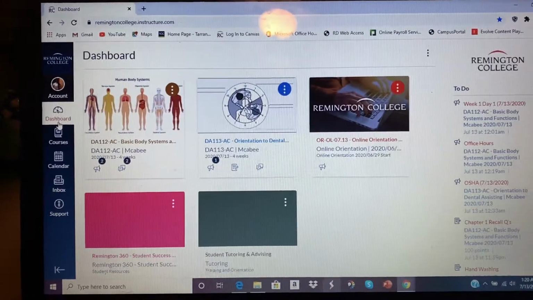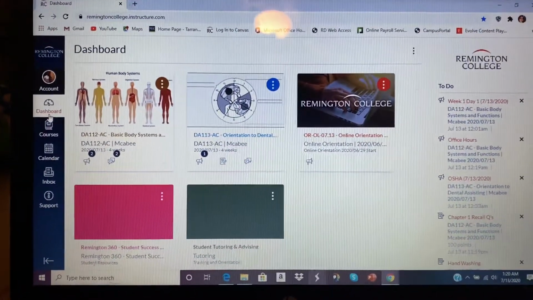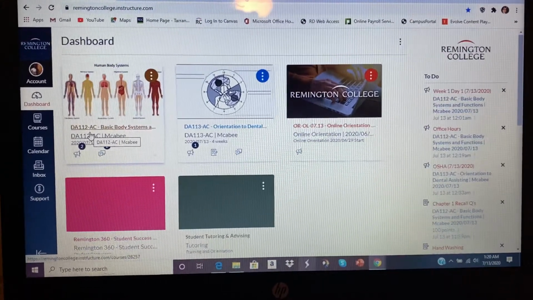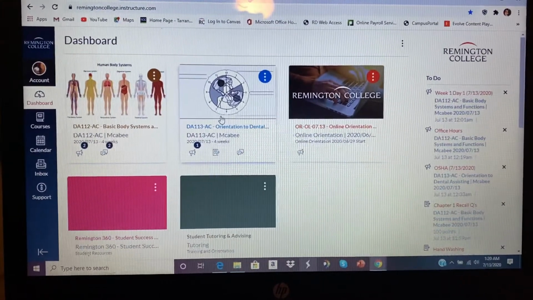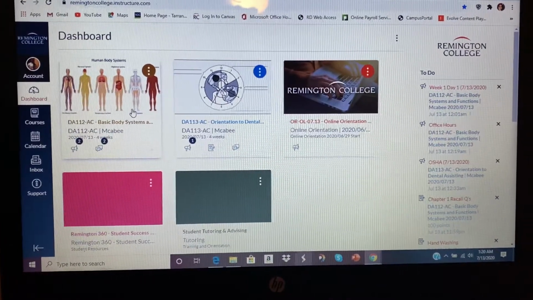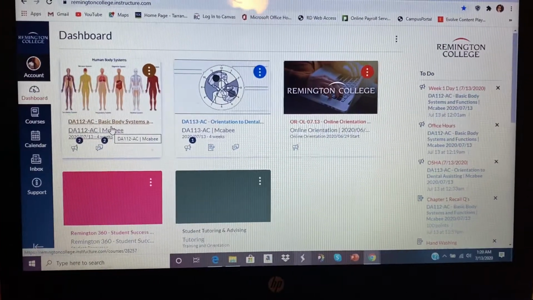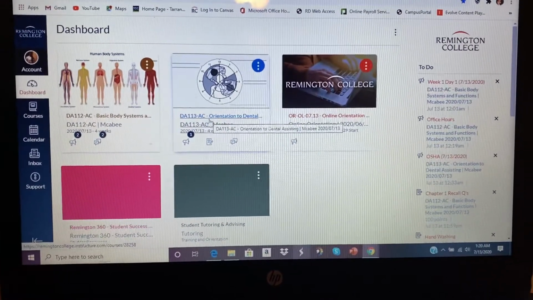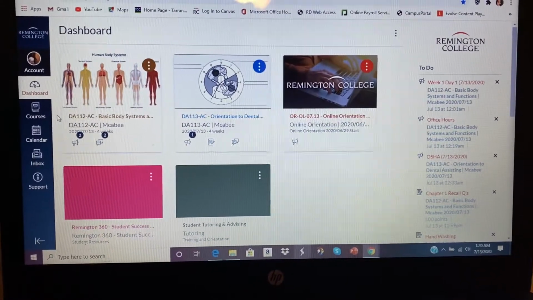When you first log into Canvas, it looks like this from a laptop. You have your courses here, DA 112 and DA 113. We do work out of both courses each module, so you won't just click into this one, you're going to have to click into that one too because there's work in both. To get your daily attendance, you need to make sure that you click into both.